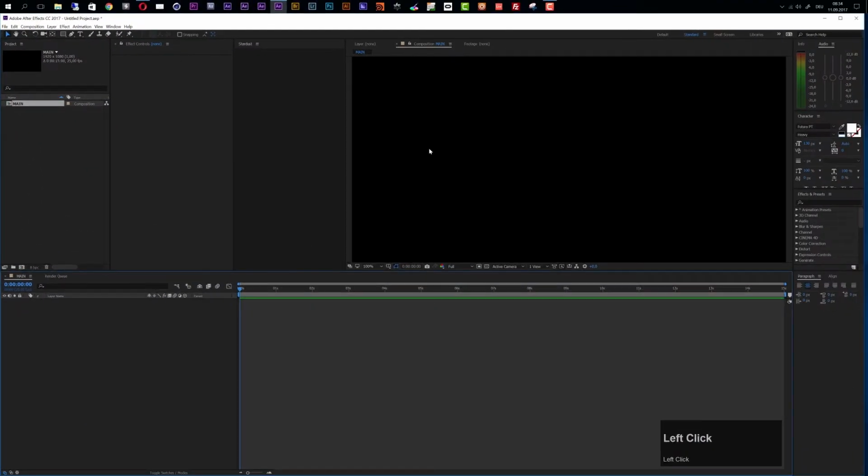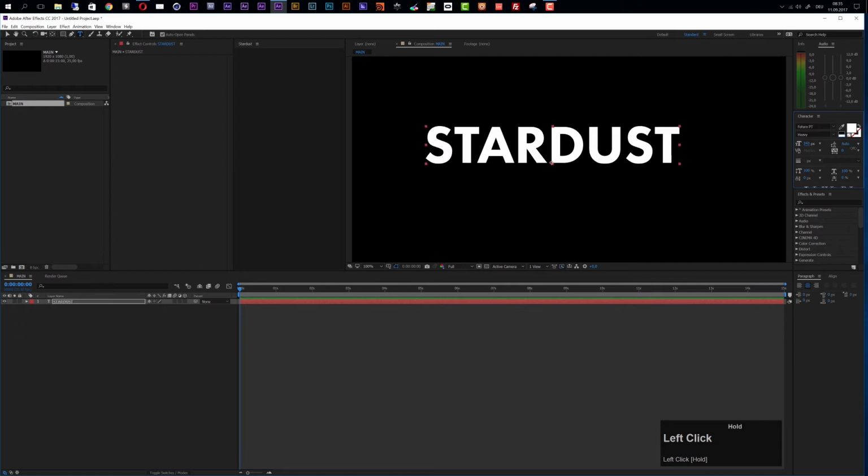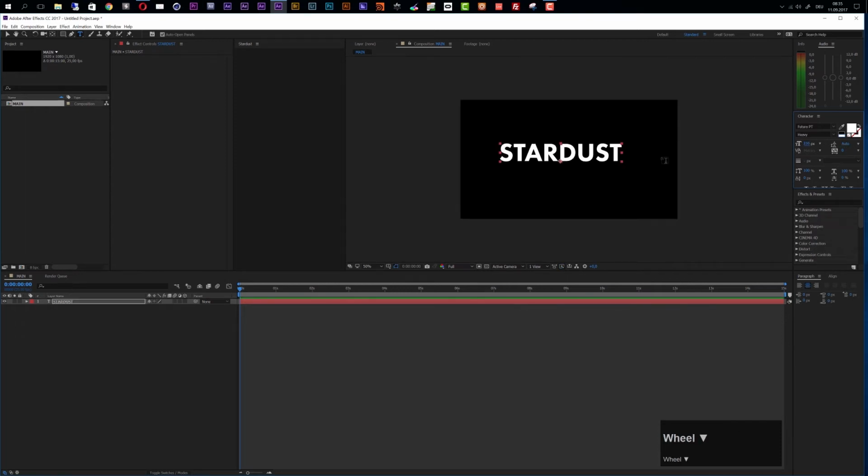Inside my main composition, I want to create a text now, so I will press Ctrl T to select my text tool and click inside my composition to create a text layer, and then I will enter Stardust. And let's make this a little bit bigger. You can use, of course, any font that you like and any text that you like. Let me take a look here. Let's say 225 size is good.